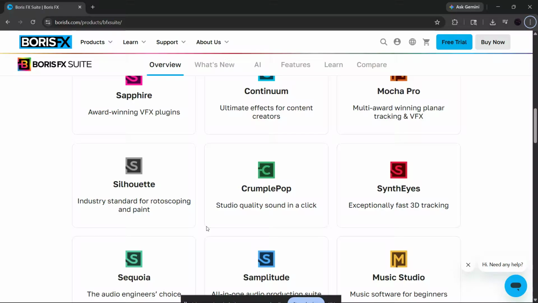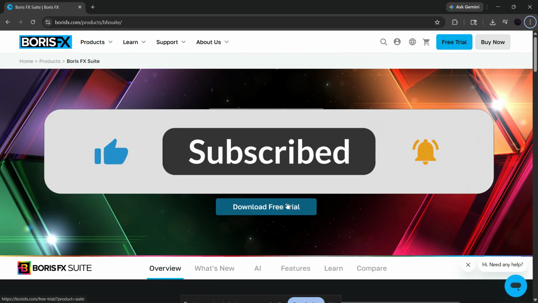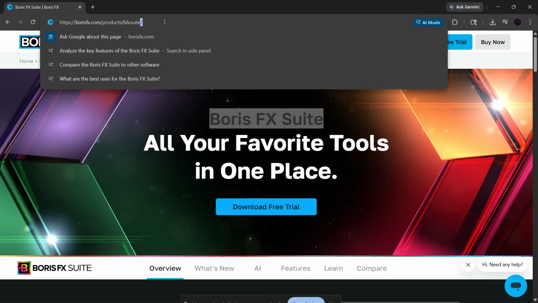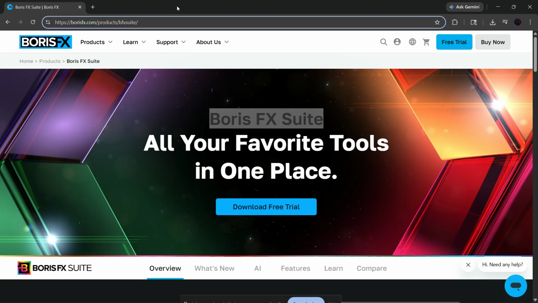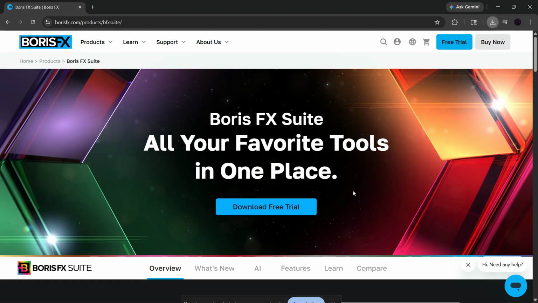First, you need to install Sapphire through Boris FX Hub. Sapphire is managed by Boris FX, so the first thing you'll do is download and install the Boris FX Suite or Boris FX Hub from the official Boris FX website. Once that's installed, open Boris FX Hub on your computer. This hub is where you manage all of your Boris FX products, including Sapphire.